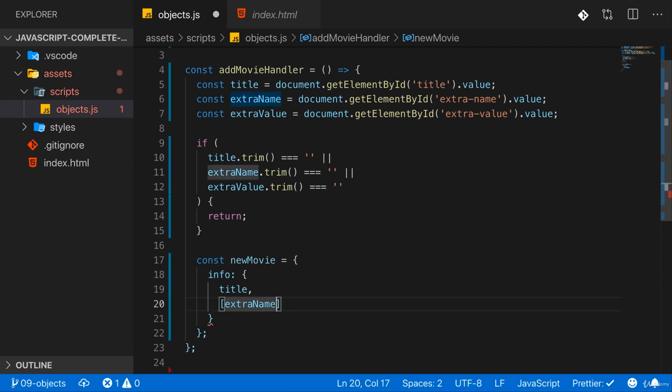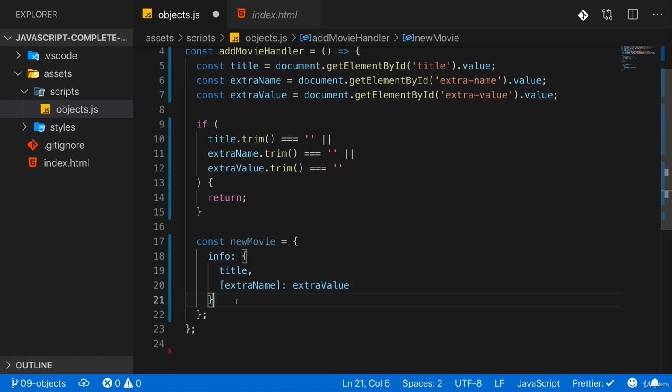Instead, as you learned here, we can use square brackets to assign a dynamic property name. Now, the value is also dynamic, but that's something we did before. We just point at the variable here on the right side of the colon, which holds the value we want to store in this property.